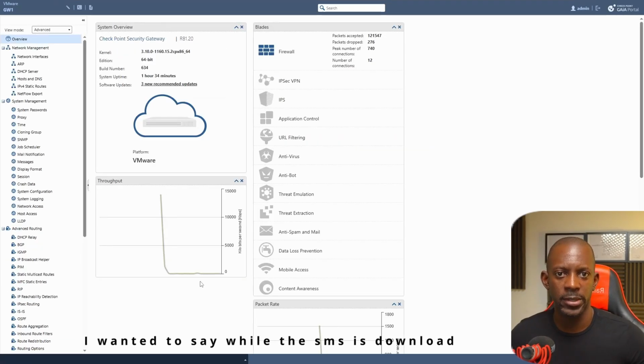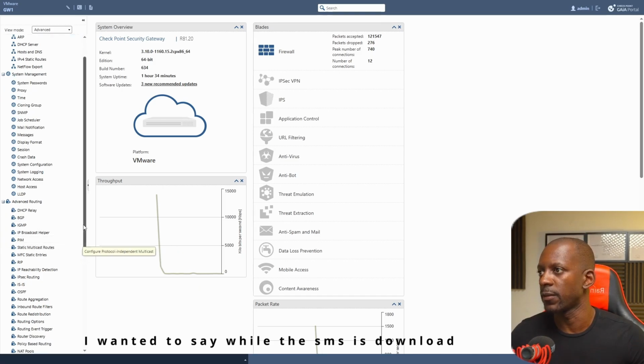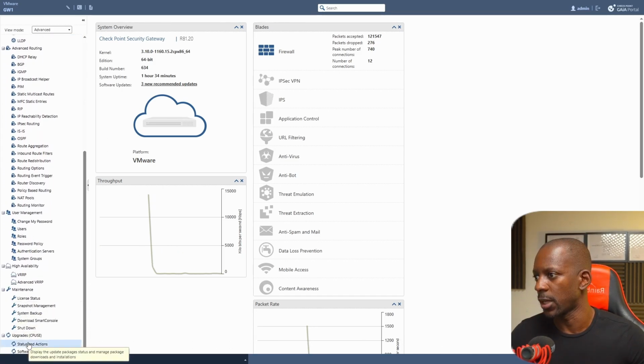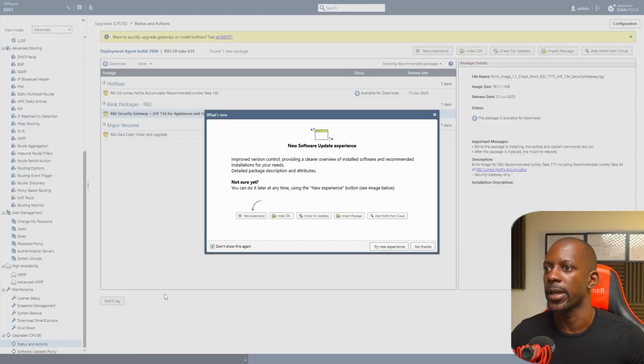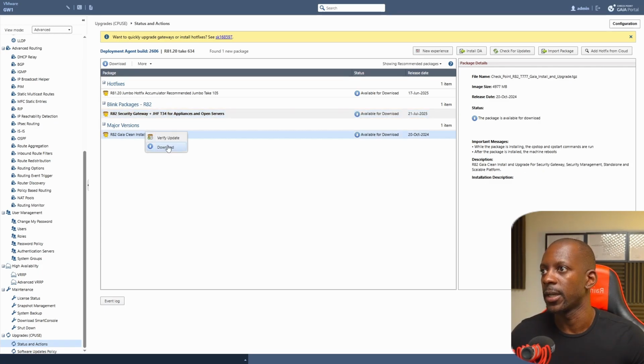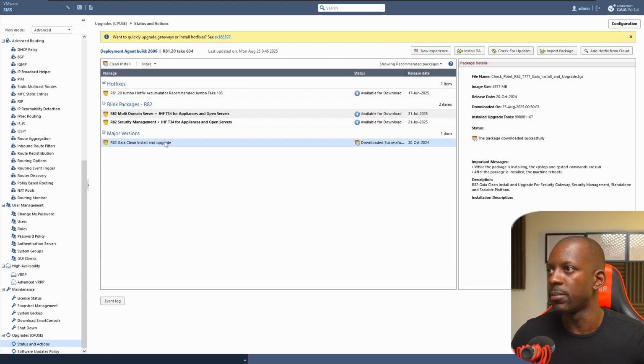While the gateway is downloading the file, we're going to do the same thing for the management server. Let's go to upgrades, status and actions. I don't want to see this new software update experience, so I'm just going to say no thanks. I'm going to select here our Gaia R82 clean install and upgrade, and I'm just going to select download. Okay, the download is completed for the management server. So we're going to select it and click on clean install.